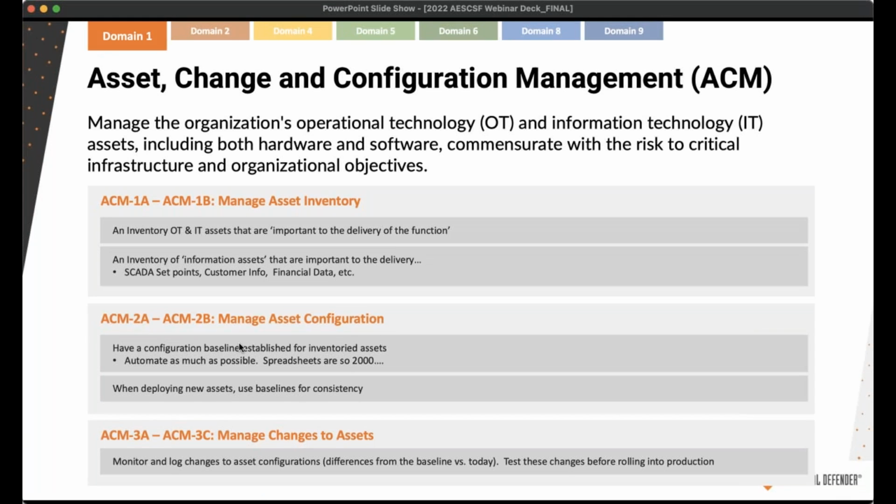So let me first talk about the slide structure, and then we'll get into the specifics of domain number one. You'll notice across the top, we have the different domain numbers, and obviously domain one is highlighted because that's where we're starting. And then we're going to show you the title of the particular domain, Asset Change and Configuration Management, or ACM for short. And then I'm specifically covering the security profile number one objectives. And these are technically what are called objectives in the framework itself. So that being said, we'll follow this format throughout the remaining domains as we go through them.